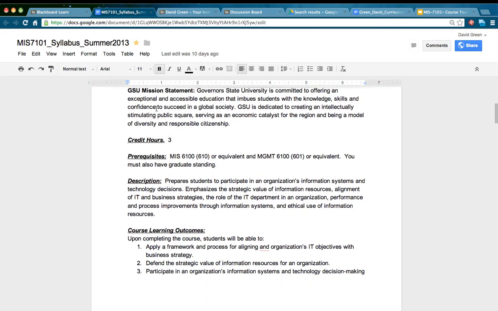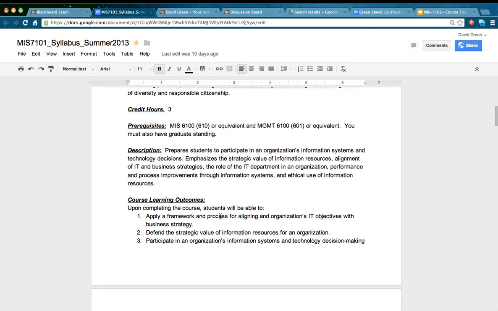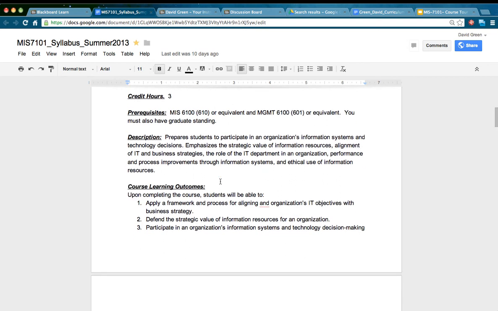I have the GSU mission statement here. I also have the credit hours. This is a 3-credit-hour course, as well as some other information. You're in a graduate program in the College of Business if you're taking this course. The course description says that the course prepares students to participate in an organization's information systems and technology decisions. It emphasizes the strategic value of information resources, alignment of IT and business strategies, the role of the IT department in an organization, performance and process improvements through information systems, and ethical use of information resources.